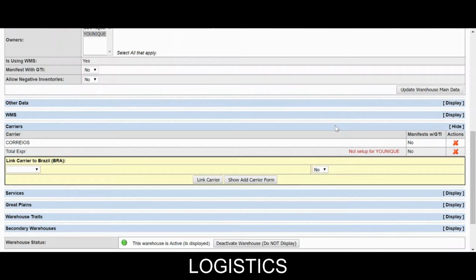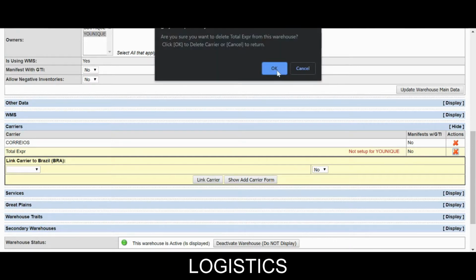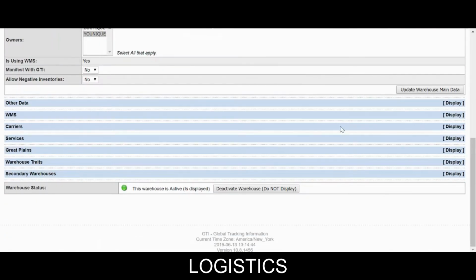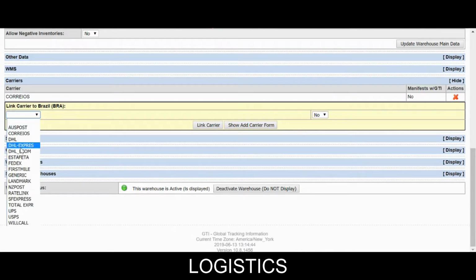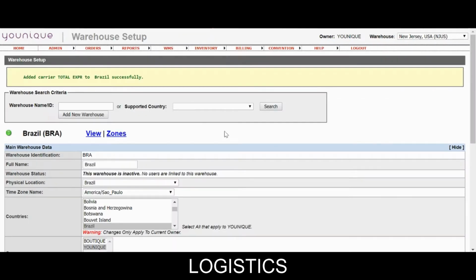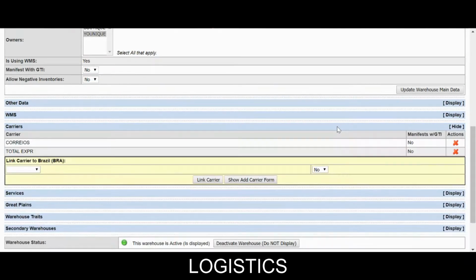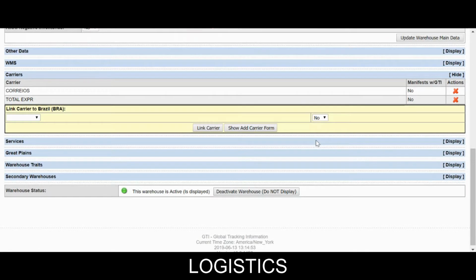As we come back down here, we see this message not set up for unique. So we're then going to take it off of the warehouse. I'm going to come back down. We will now find it in the list, and then we will link it. I hope that made sense. If it doesn't make sense, find me or someone on the team, and we can explain that. So now we have the 2 carriers for the Brazilian warehouse, and those are the only carriers that Brazil needs.